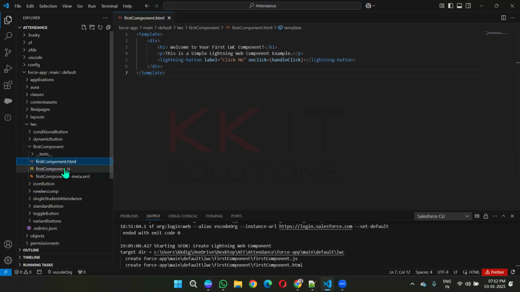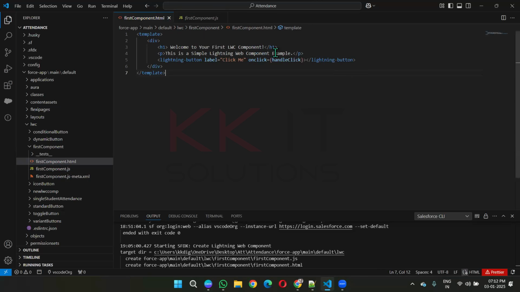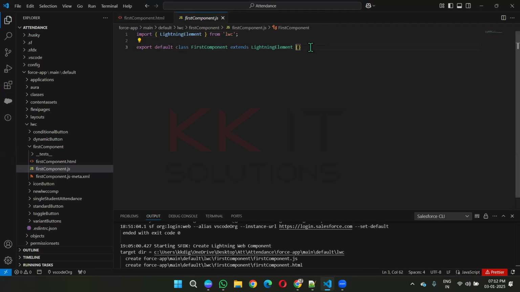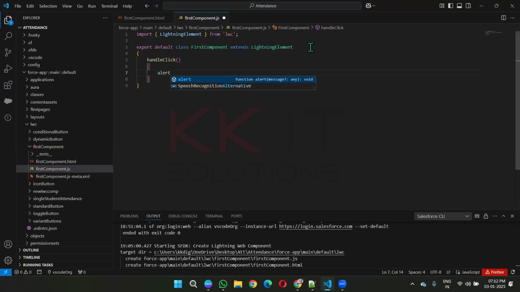So now we can go to JavaScript. See here the first line: import LightningElement from lwc. What is this? This is the base class for all the LWC components. Next, for this button we wrote one controller. You can copy that controller name. Now see here, click me. Once you click here, what happens? I want to show the alert.